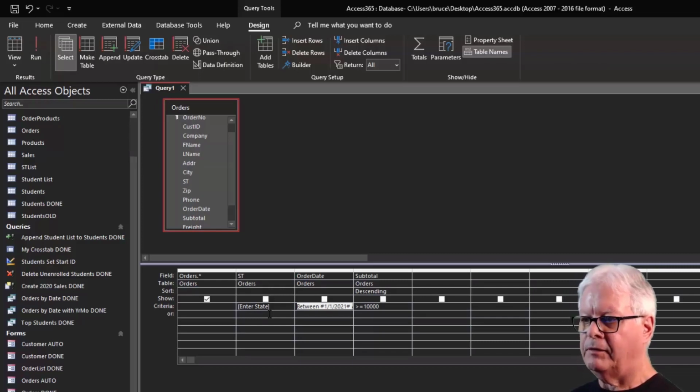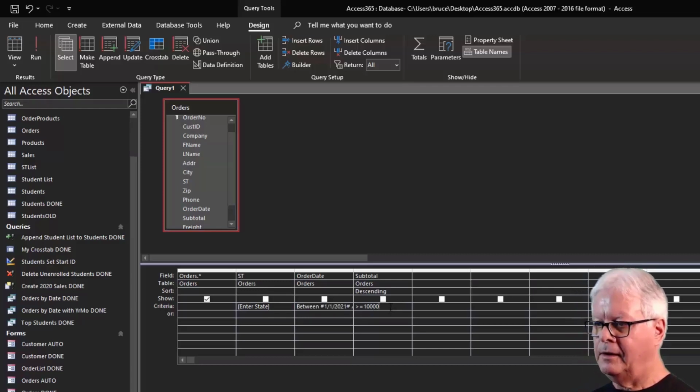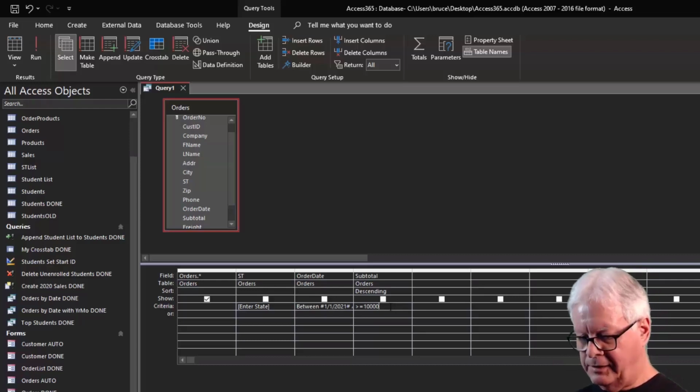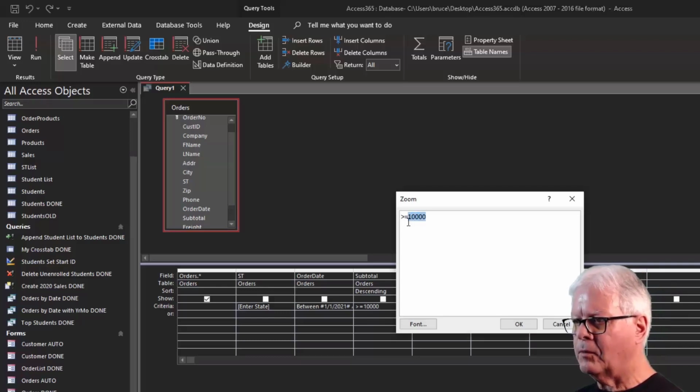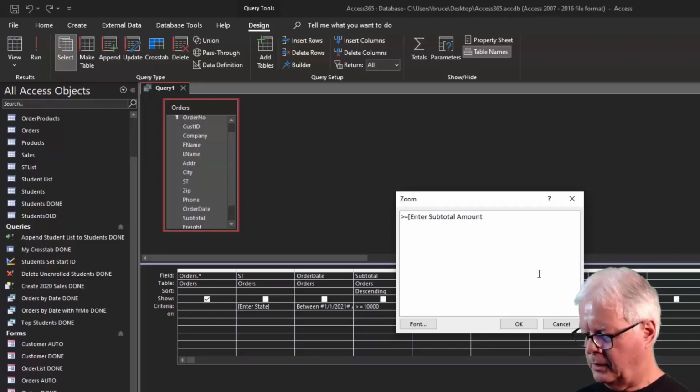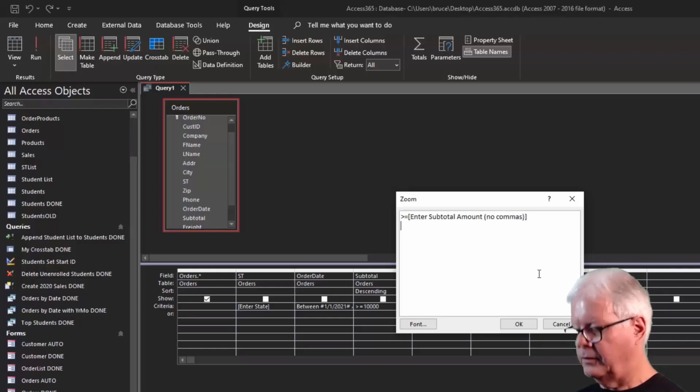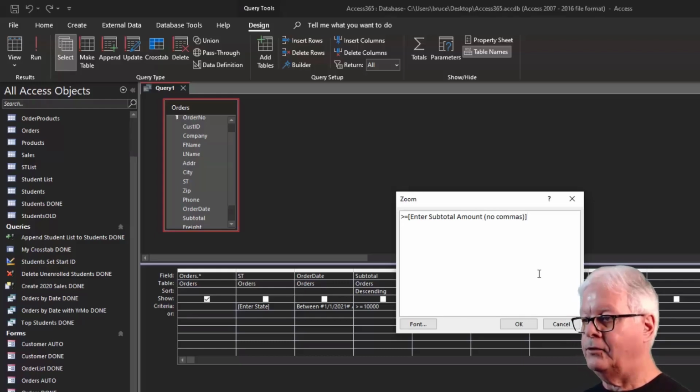Now what makes it even more powerful is that you can do that inside your other criteria with greater than, less than, and between. Let's try it over here. I'll click at the end of the criteria for the subtotal, and I'll do a Shift F2 to go to zoom. And let's just wipe out that value, and I'll just say enter subtotal amount. And you can put in all kinds of other things. Let's say no commas in parentheses, and then don't need to press enter, that just goes to a next line in the zoom box.